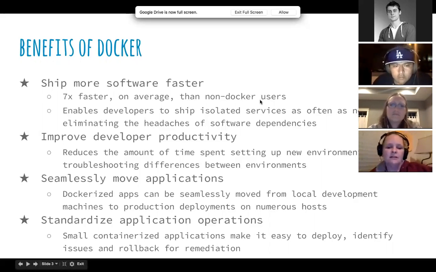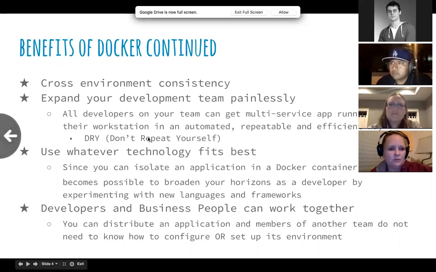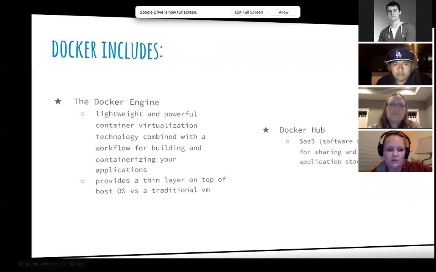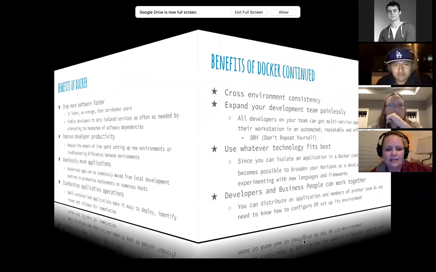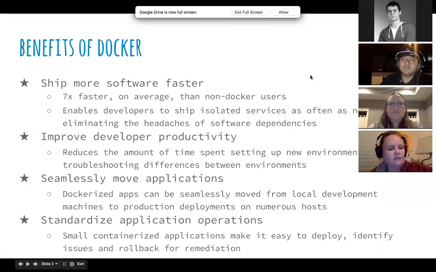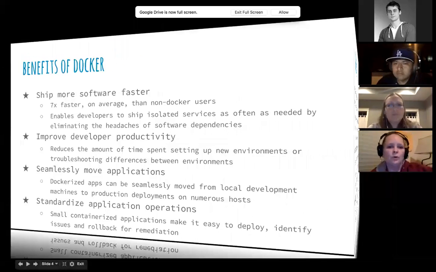Dockerized apps are seamlessly moved from local development to production on numerous hosts. So I could move my stuff up to Heroku, to Amazon Web Services, to anything else that you want to throw your Docker environment up to. Standardized application operations. Small containerized applications, again, make it easy to deploy. And if there are any issues, you can roll back.